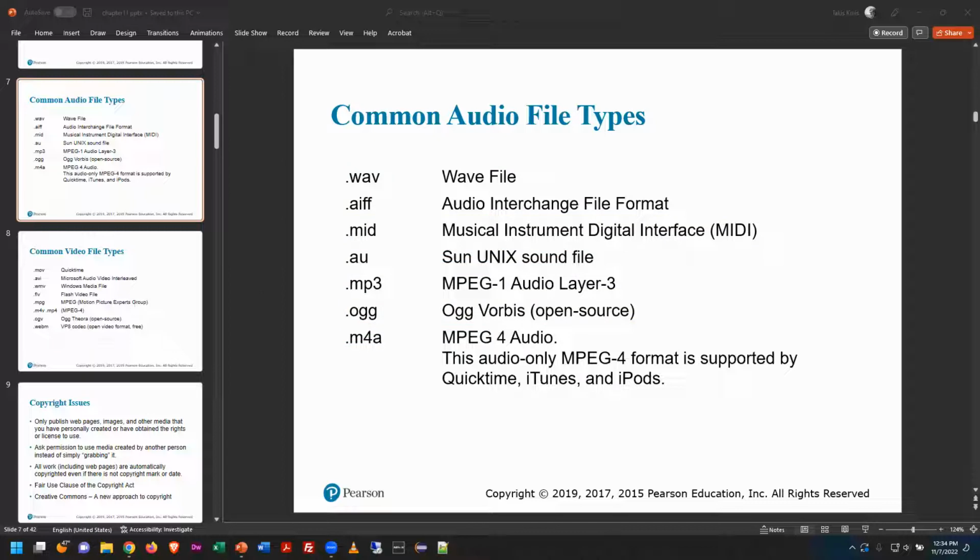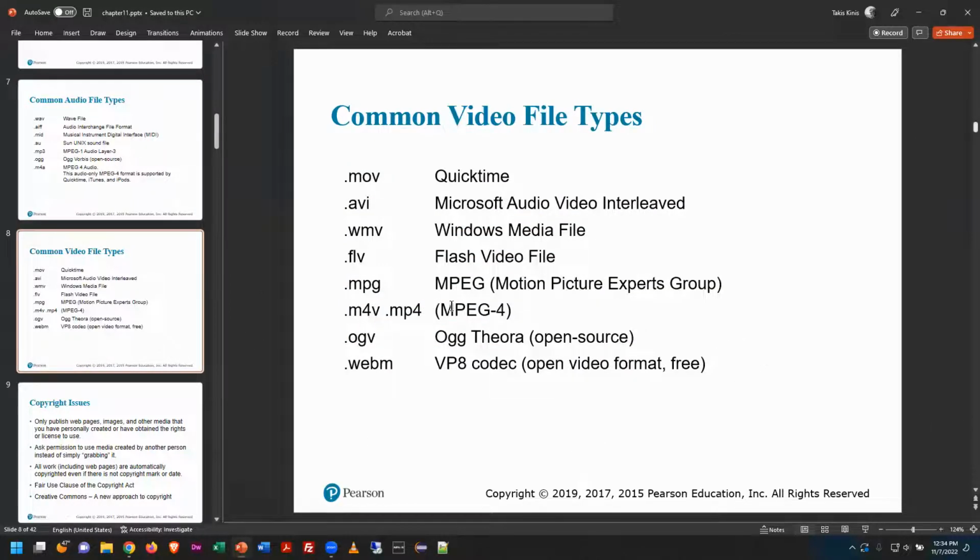Now, in the videos, we have the same situation. We have common formats and then not so common formats. The ones that we tend to see most often on the internet, frankly, are these MP4s. Probably the most popular. You also see AVIs, to a lesser degree MOV files, and MPEG files. So straight up MPEG files are usually the really high quality ones. MP4 is to video files what MP3 is to audio.